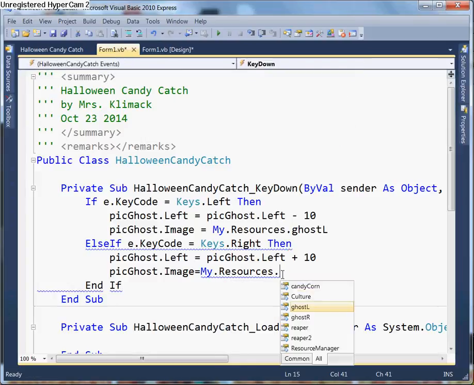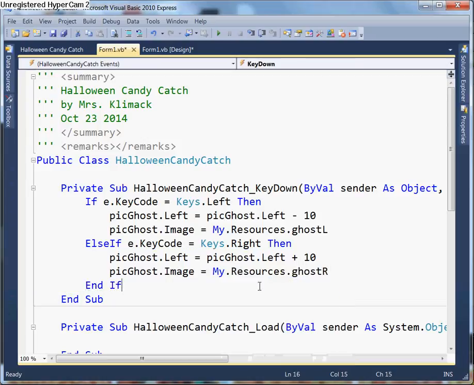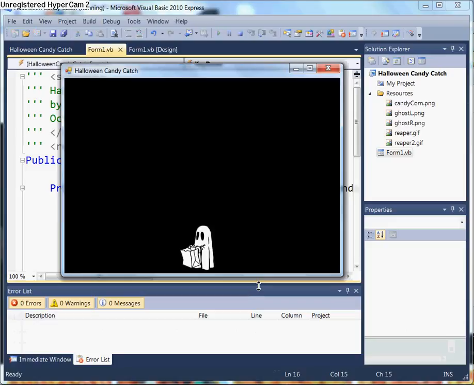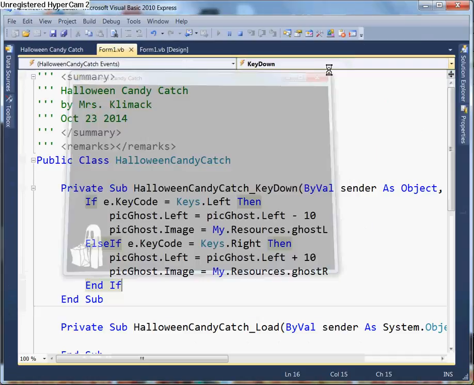Okay, remove the dot. I want Ghost to the right. When I run my program now, my Ghost moves and my picture changes so it looks better. Okay, so when our project is running, my Ghost can go right off the screen. So basically, as long as the left-hand side of my Ghost is greater than or equal to 0, 0 being the left side of your form, I should be able to move.